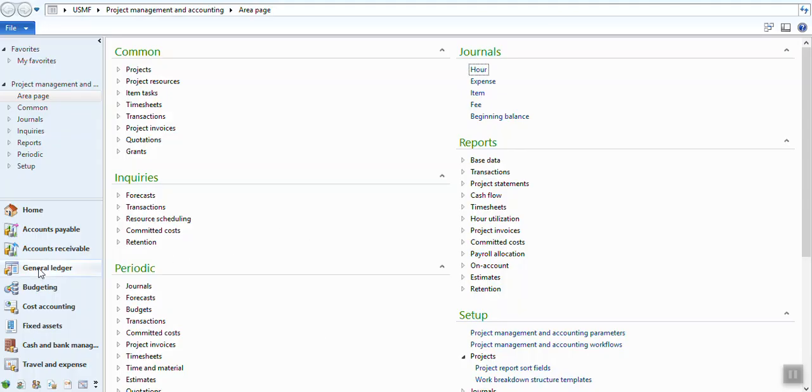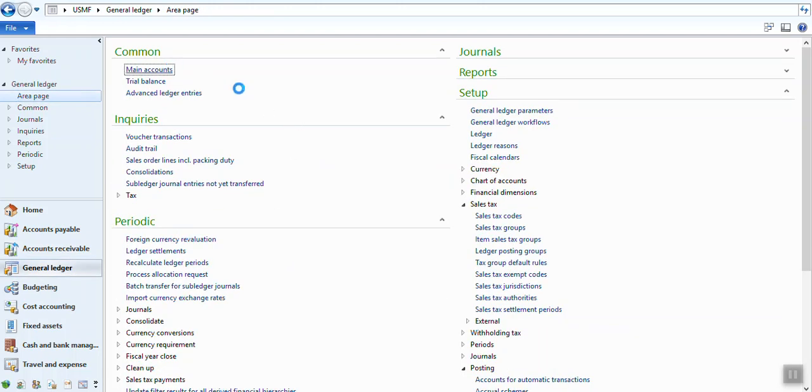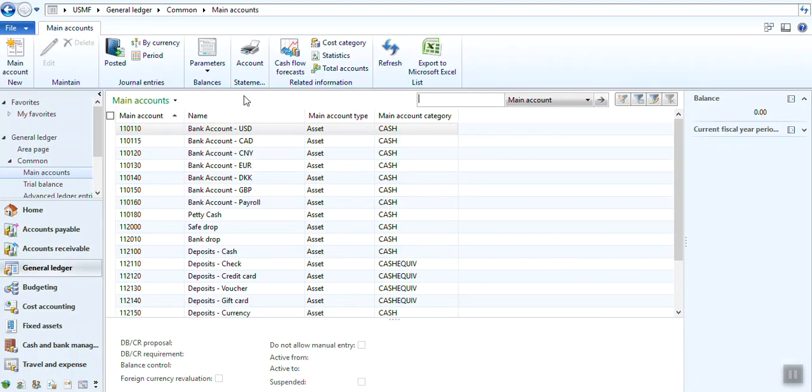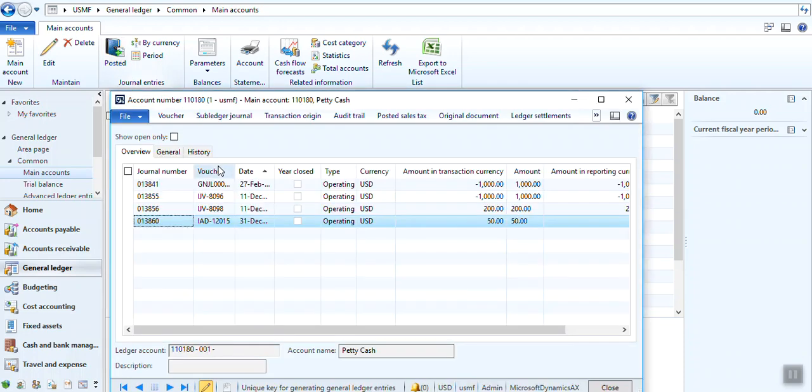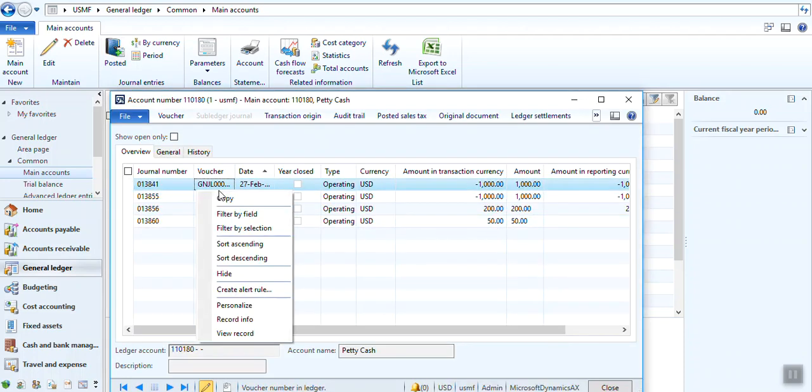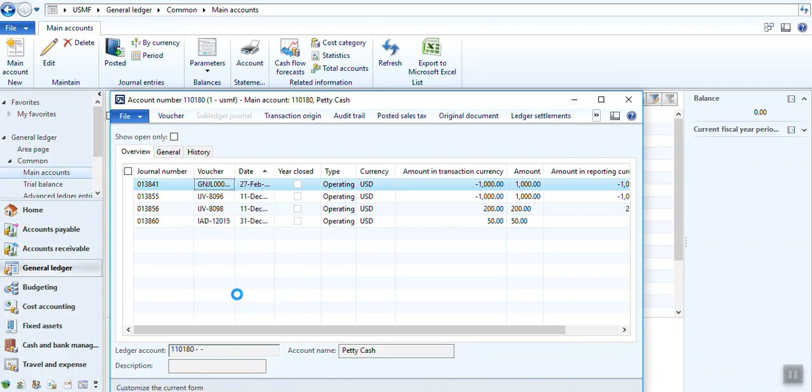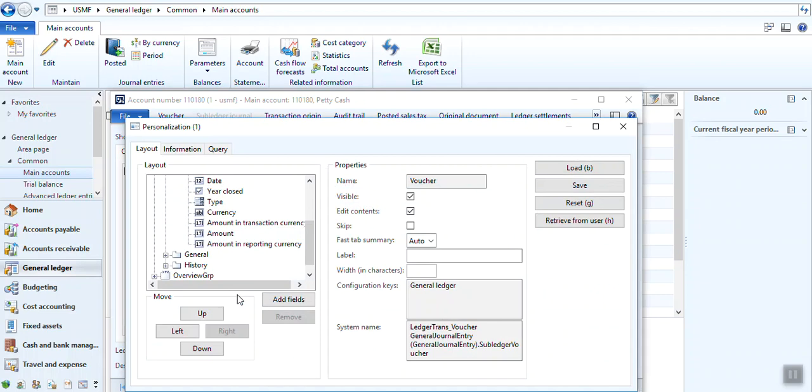Like if you go to journal data, journal ledger, main account, and here is main account. If you go to the posted button, here you can see the data of a particular account. If you click on personalize, then you can get the table name of the journal entry.